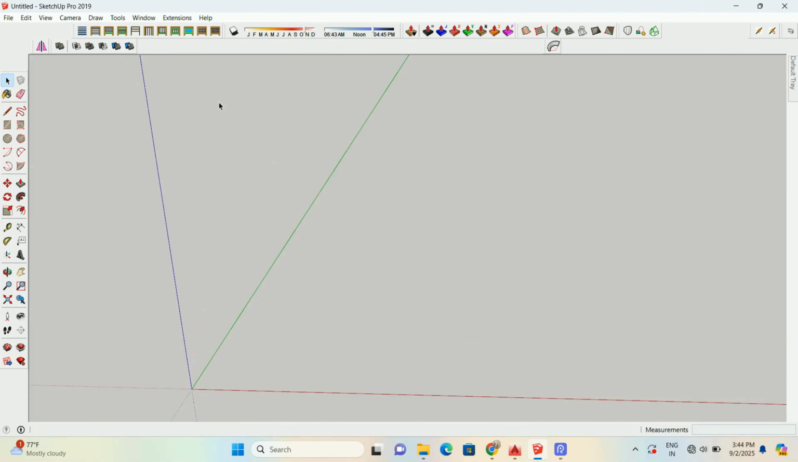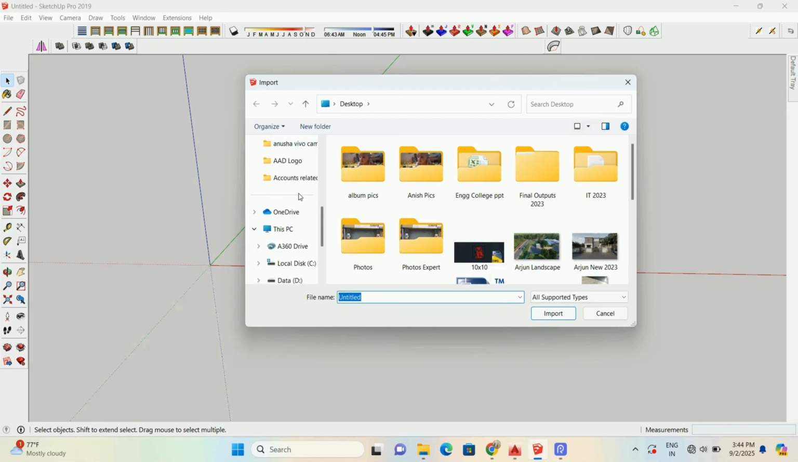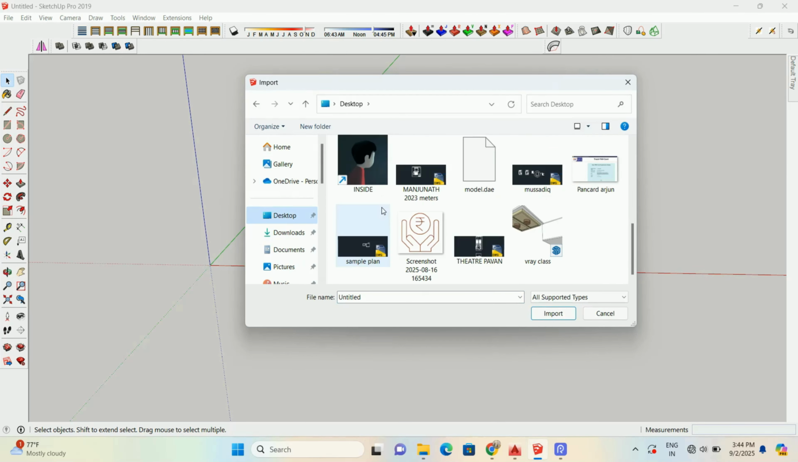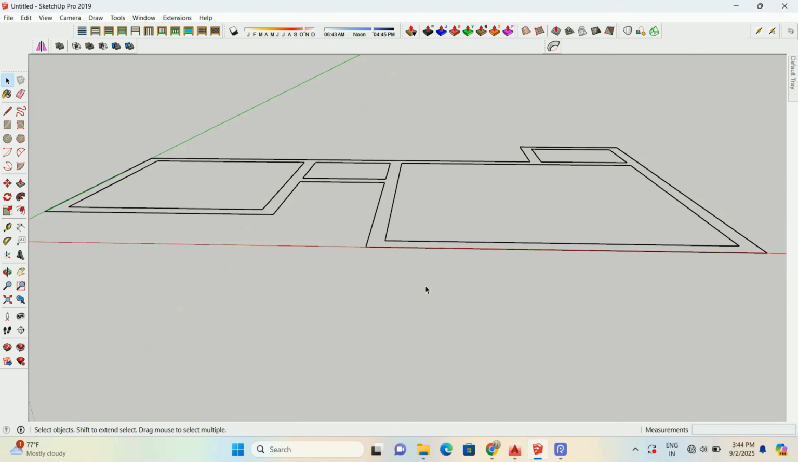Go to SketchUp and open a new file. Click on File and Import. Select the AutoCAD file to import. Click on Close. Now the 2D AutoCAD plan is imported.